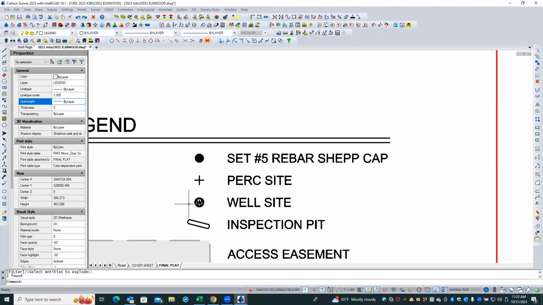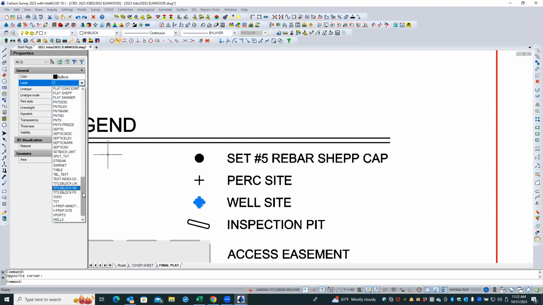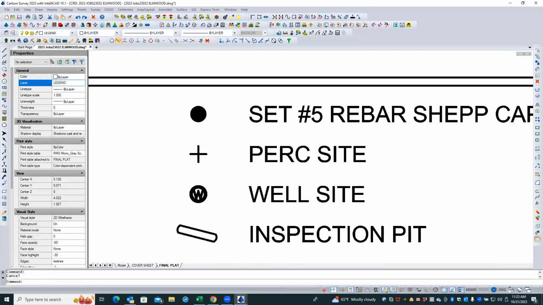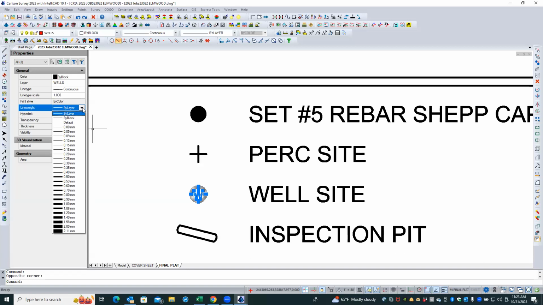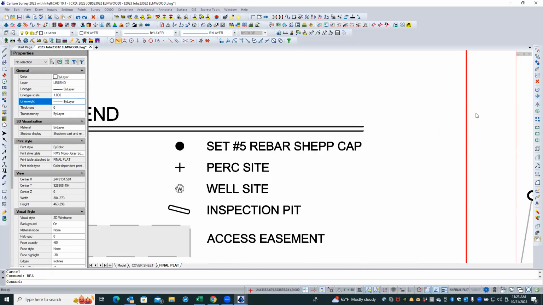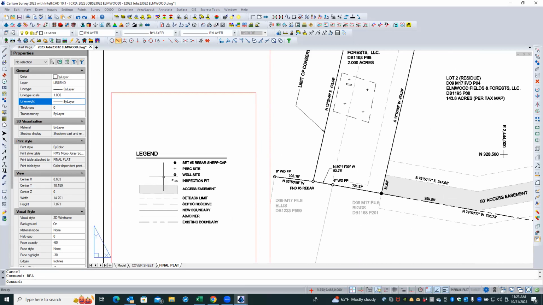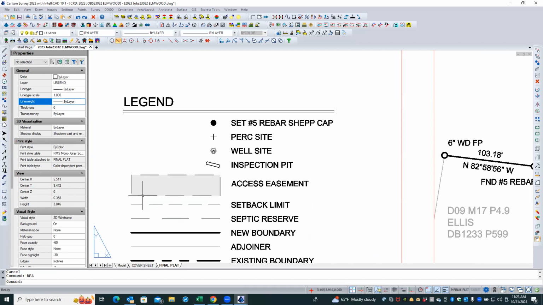Just see if I can do it this way. There. Wells, layer. Wow, I have no idea why that would not react accordingly. All right. So now everything matches here. We've got this.